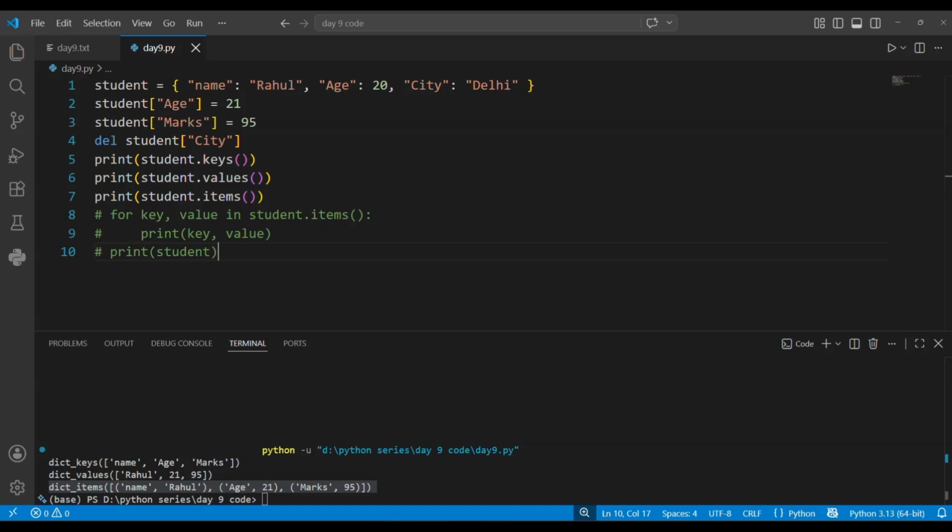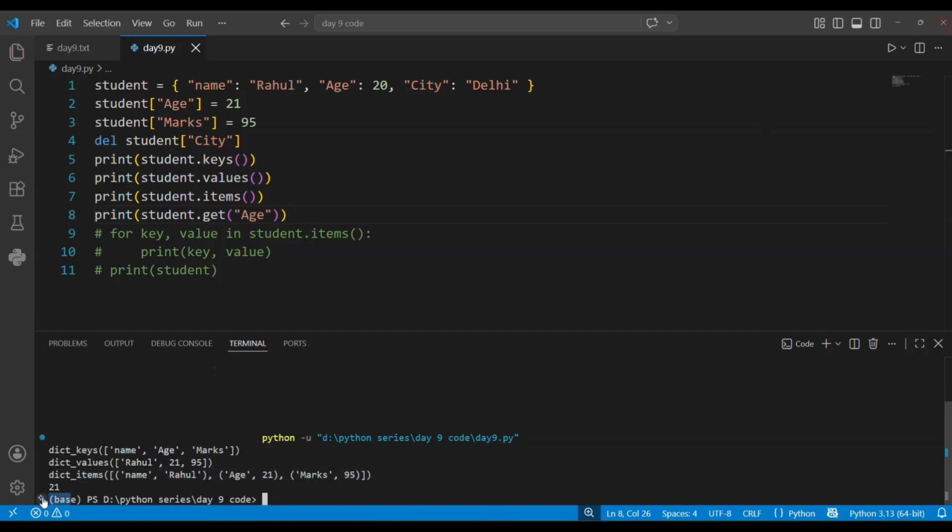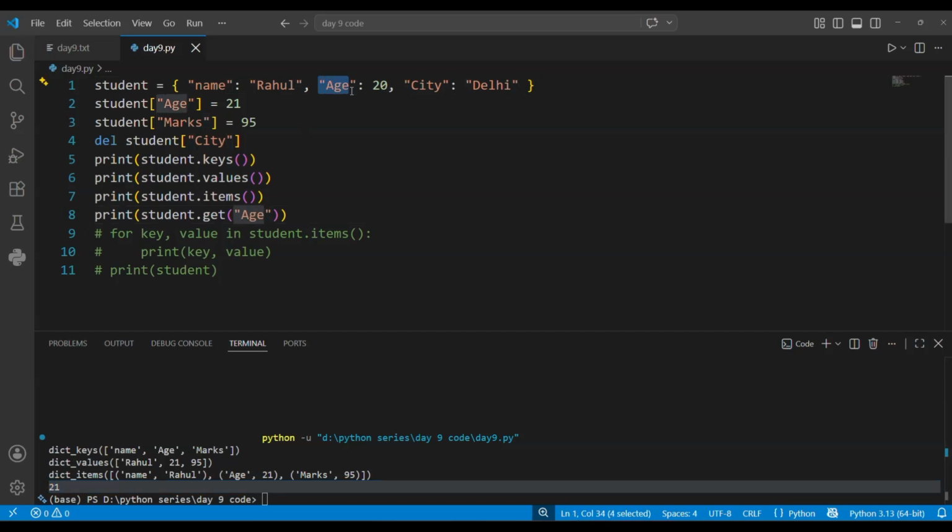Now let's learn about one of the safest dictionary methods, the get method. The get method returns the value of a given key. If I write the get method here and run the code, it will print 21. Age is 20, but I converted it to 21. Python searches for the key age and returns its value.